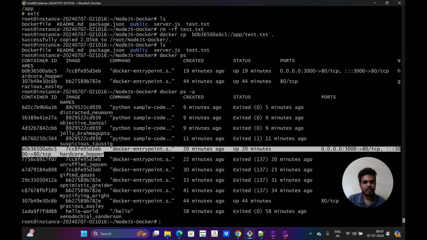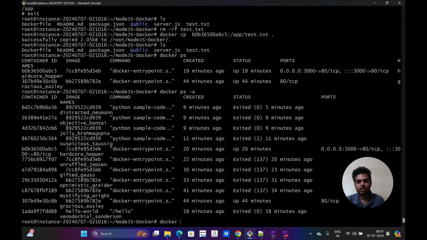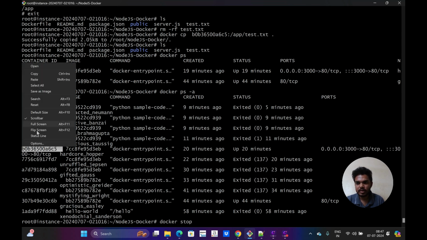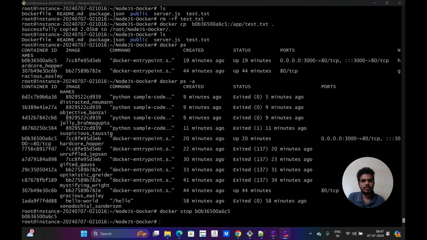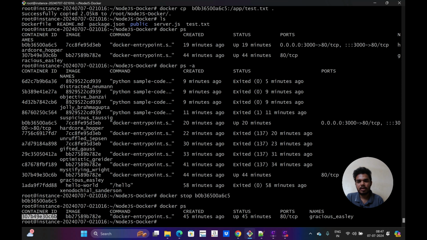It is still running. To stop, obviously we have the command docker stop. I have used this a lot of times in this video now, and then the container ID. It will take a couple of seconds to stop the container. And if I run docker ps, now only one container is there. This is not the hello world container. This is from much before, when I created it for port 80. At that time, it created this container. I'm going to stop that container also. Docker stop.